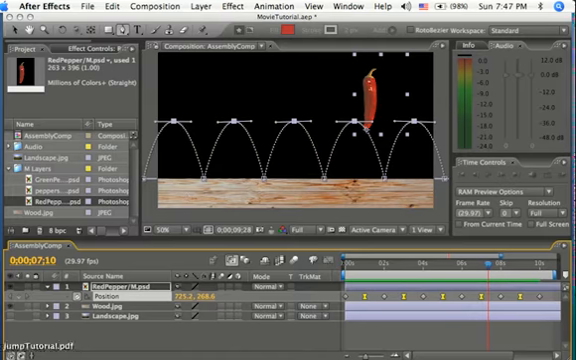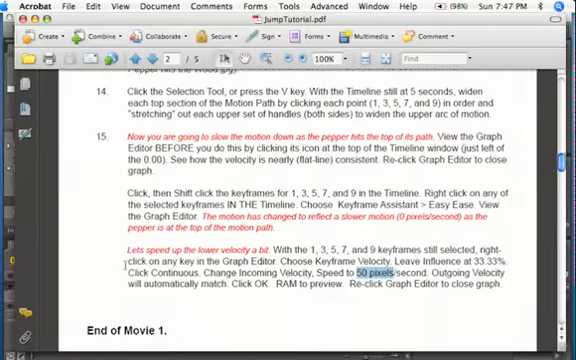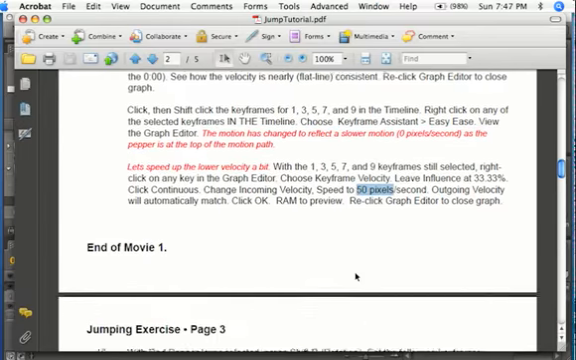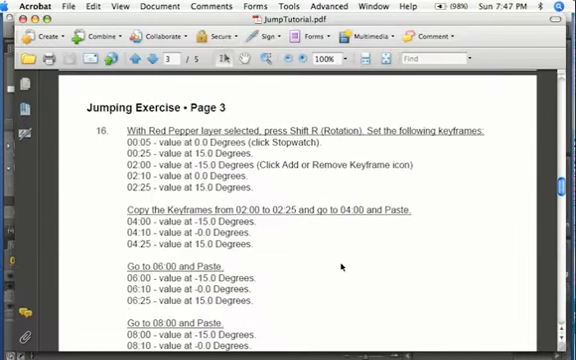Hi there, movie 2, begin right away. Let's go to the jump tutorial, and we just actually made the velocity of the top of the motion path at 50 pixels. So let's go ahead, end of movie 1, begin movie 2.